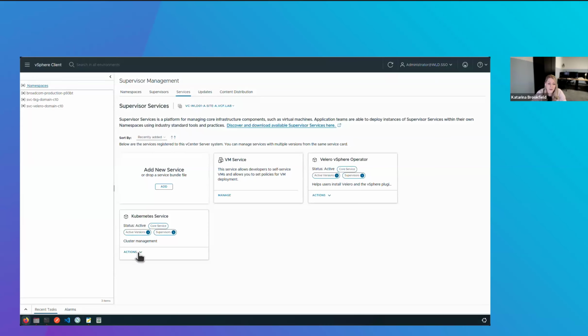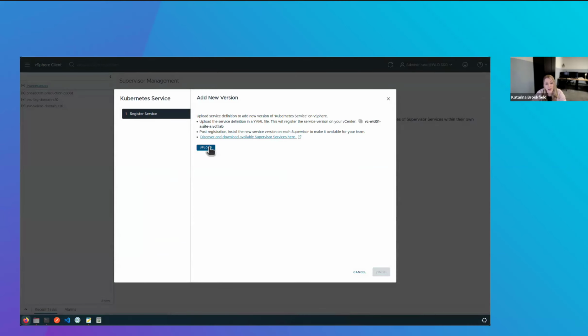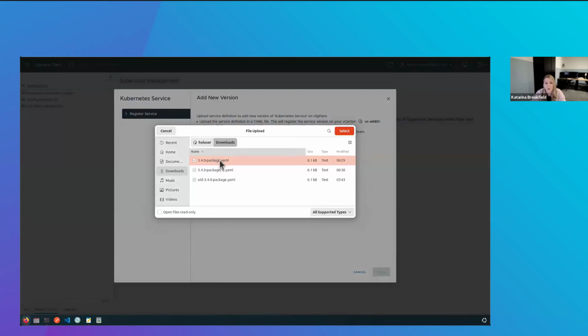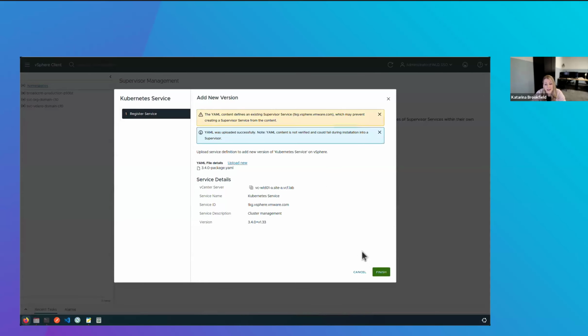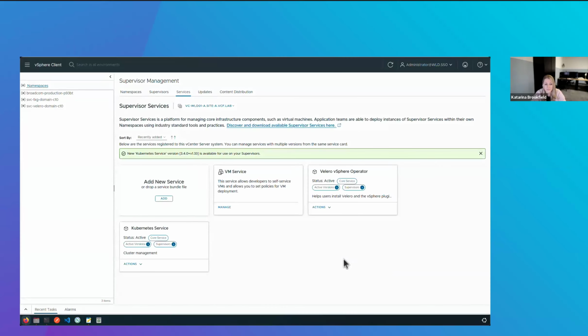Now, under Actions, I can go ahead and add a new version. I will just very simply upload this YAML manifest that I have just downloaded. I don't have to do anything else. Just upload that, click Finish. And after a while, we will see that the active versions will change to 2. Once I see that there are 2 active versions, I can go ahead and install this version.